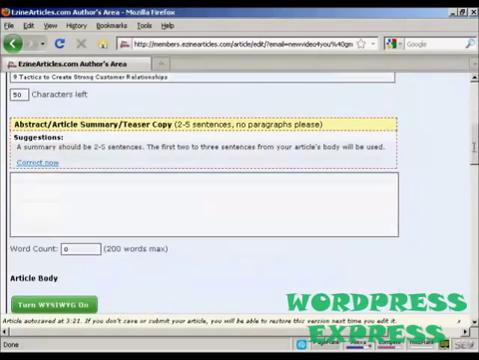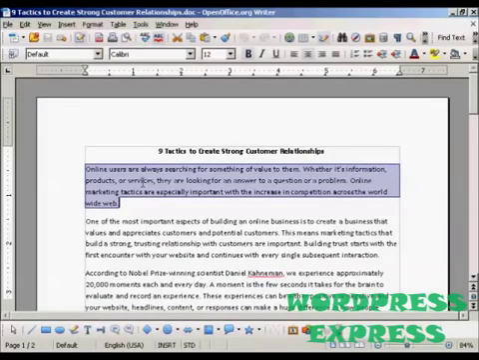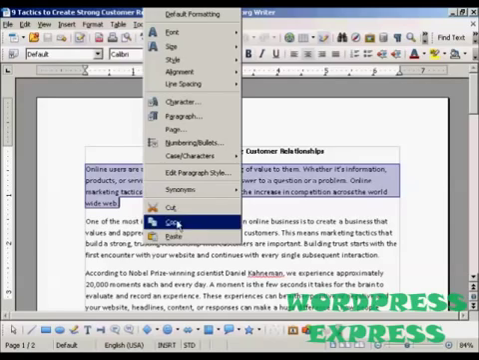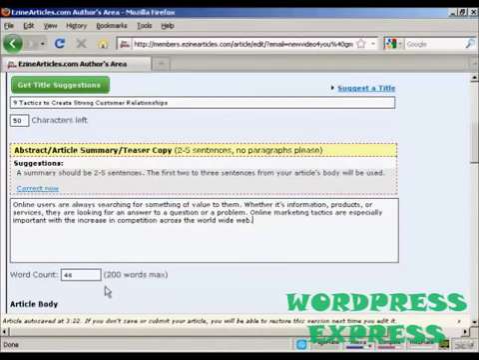Then you want a summary, and this should be, as it says, 2 to 5 sentences, and this is what will show up when people do a search looking for your article. And it says here, the first 2 or 3 sentences from your article body will be used if you want to do it that way. I'm going to do this. You can see I'm going to take this first paragraph and copy it, and then paste into this box here. So you've got 200 words maximum, and I've just got 46 words there.